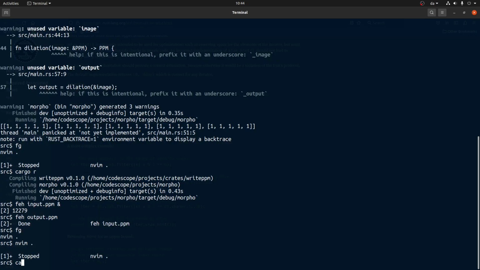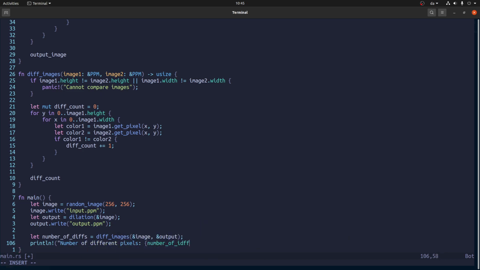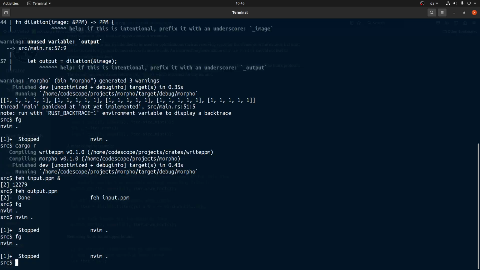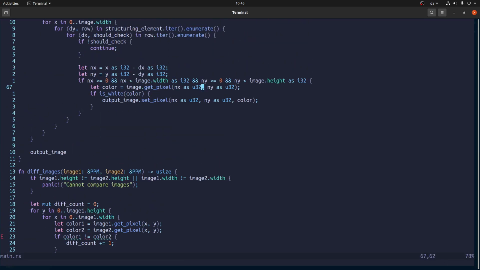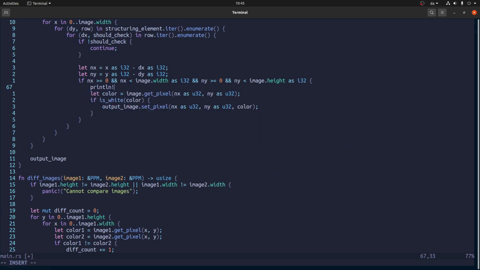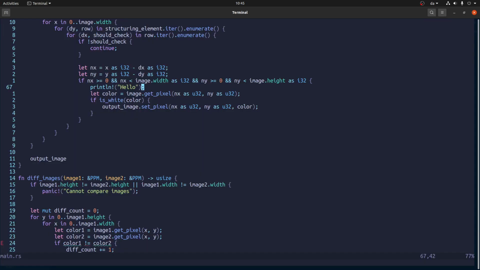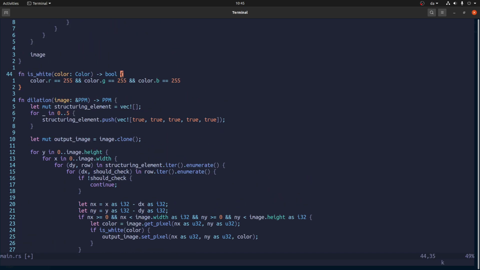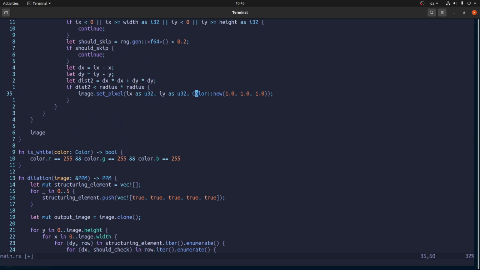Great, so let's try to print it. Number of differences, number of different pixels. Okay, they're exactly the same, which means that this is never triggered. This one should be triggered many times, so let's run it a bunch of times, and I guess it's never white, even though it's created as white. So I want to check something.